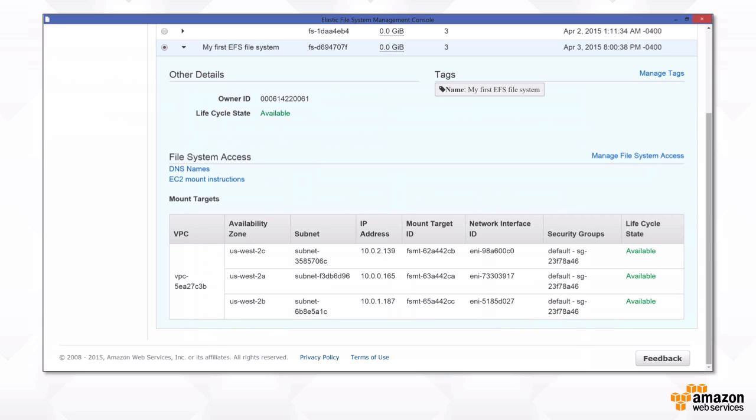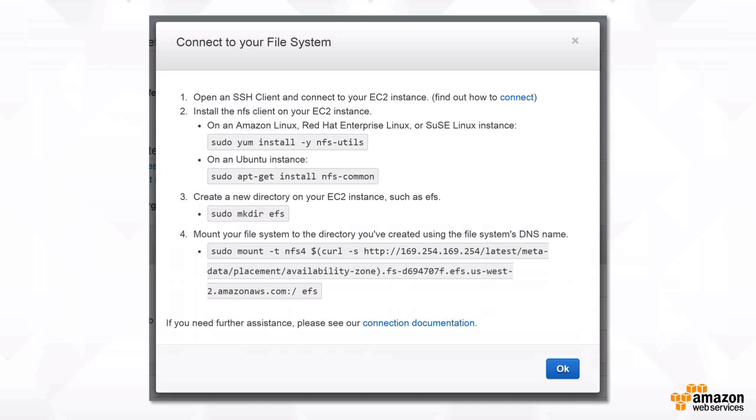You can see the mount points, and you have two links, the DNS names and the EC2 mount instructions, that you can use to get useful information on how to mount this file system. If you click on the instructions, you see a few steps on how to enable the NFS client on a Linux EC2 instance, depending on the Linux flavor. Then you create a new directory that will be the mount point of your file system. And then you can use the mount command. This mount command has a quite cumbersome syntax. If you see, there is the curl command within, and we will explain in a few moments that this is the right syntax to use because it allows you to run the same command across different availability zones.